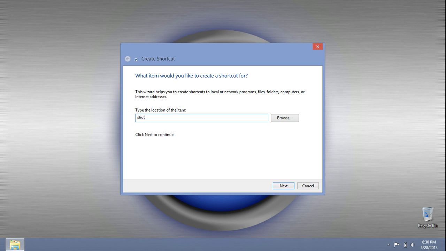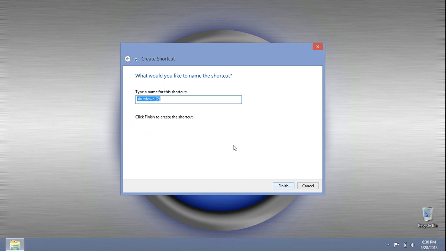So we type in shutdown again, space, dash R, space, dash T, 0. Again, you can change the 0 to whatever you like. My personal preference is 0, so it does it immediately. We're going to name this restart.